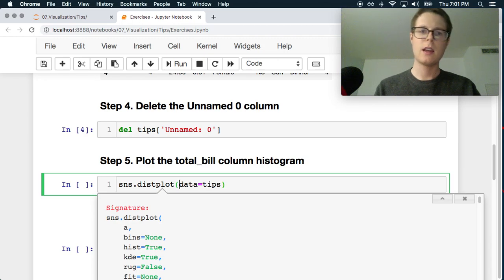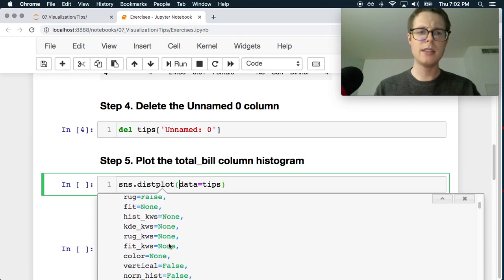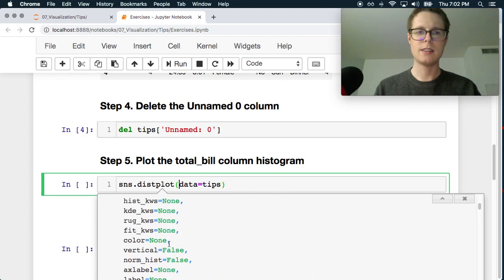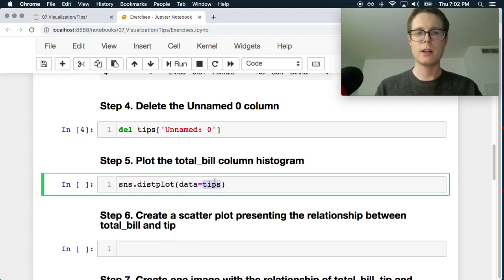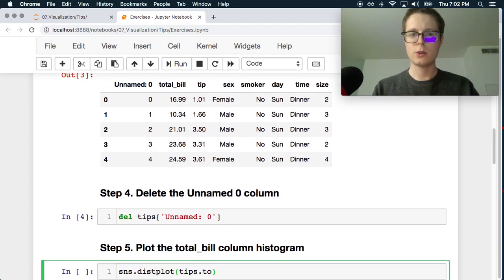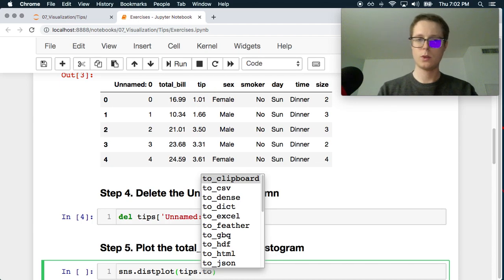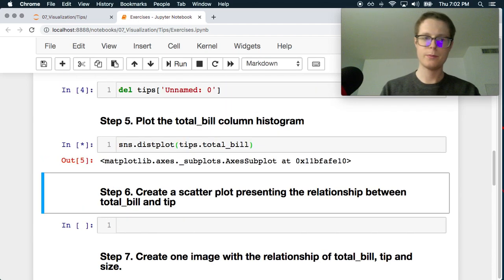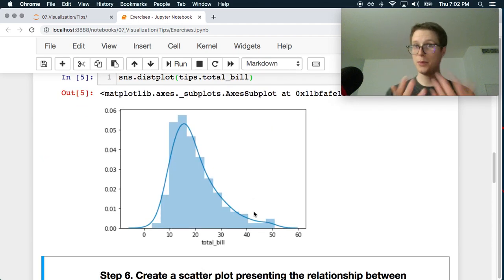Can we actually use data with this one? That doesn't look like it, so it doesn't really matter. Let's just get tips.total_bill. Total bill. Perfect, beautiful. I did a KDE plot and everything. I'm so good.